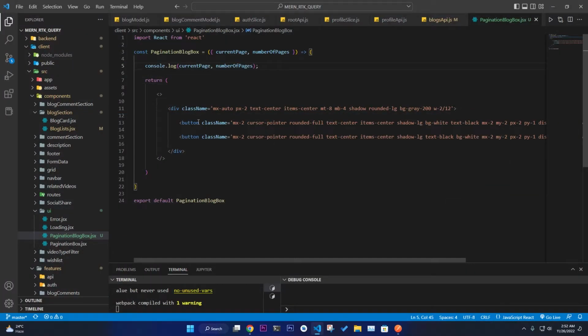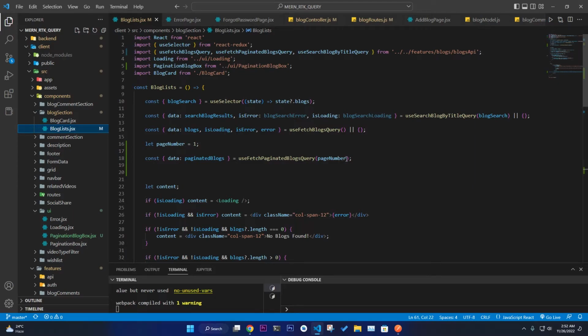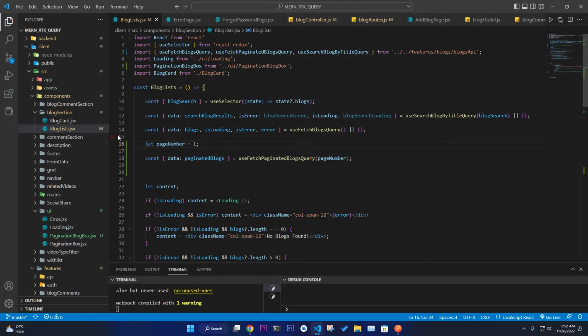Now we need to click on some button and increase the current page number one by one. For that you need to use Redux Toolkit, because this is one component and blog list is another component. We need to pass this page number dynamically into this API, the use fetch blogs query, because it takes just one parameter, the page number, which page I want. So we can't pass this static information. We need to give this facility to the user who is clicking on this button. To make it dynamic, we need to use Redux Toolkit.